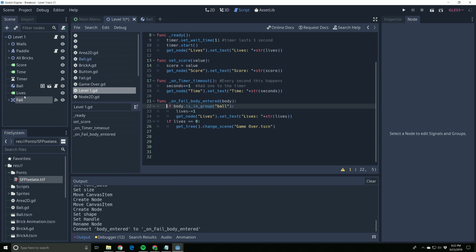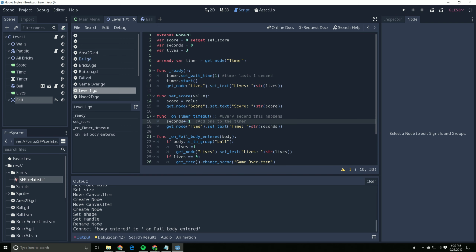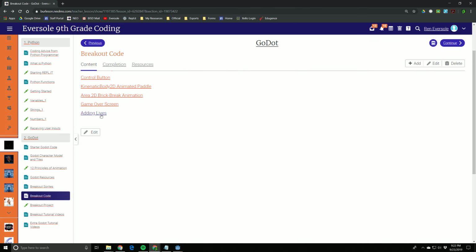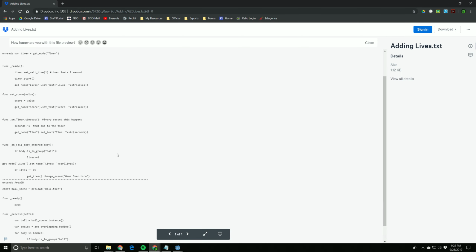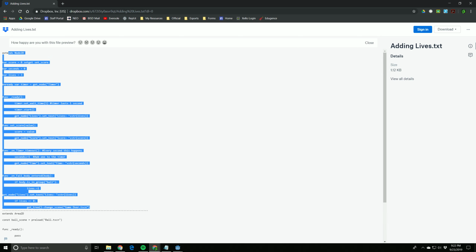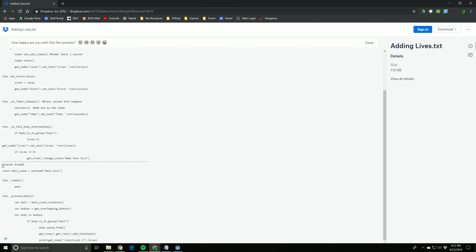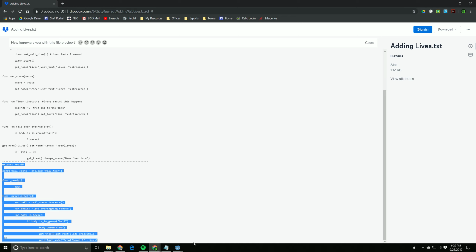There we go. It is now connected. And this code here, I'm going to show you where to get it. You can go to Neo, and it is under adding lives. There's two sections here. We have one for the Area2D and we have one for the extends Node2D. So we are going to grab the Area2D node first.